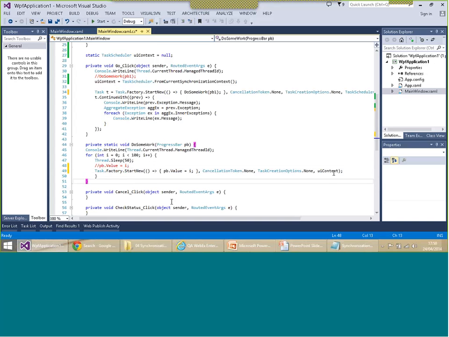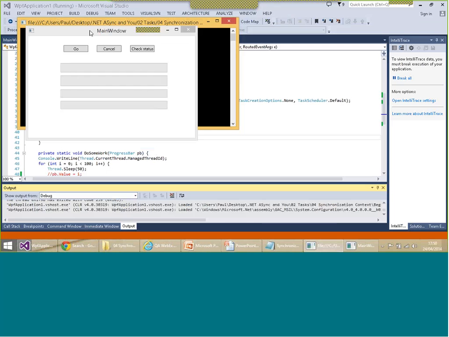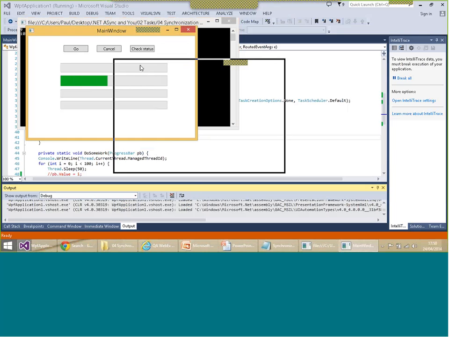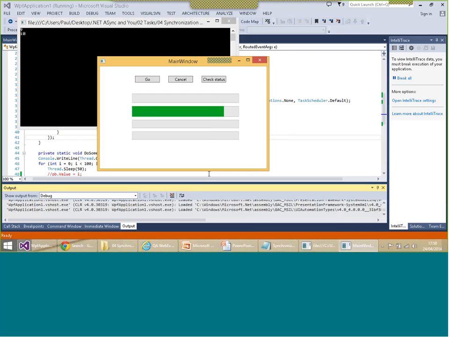There's the UI context. So that says this might be running on a different thread, that's fine. But when you get here, make sure the thread that you start is on the same thread as existed there, which is the main thread. So hopefully this should solve the problem, and this should be responsive. It is. The progress bar increments. There we go. And we'll come in and fill in the other bits, the cancel and the check status, in just a minute.